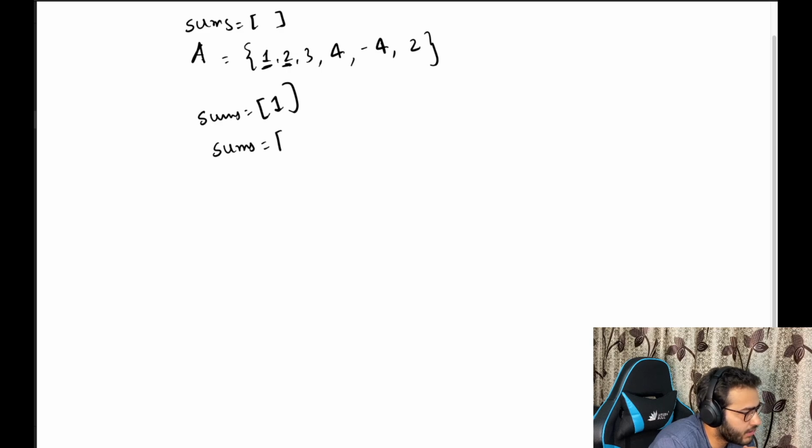Sums is equal to 3 now. 1 plus 2 is 3, right? Then I go ahead. Oops, sorry, 1 comma 3. Both of them we're going to store, right? And then we have 3 plus 3 is 6. So we have stored 1 comma 3 comma 6 till now, right?